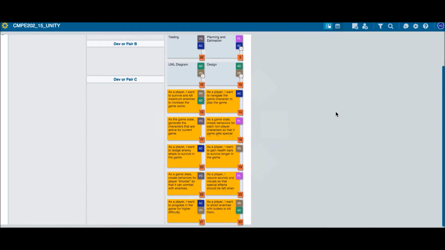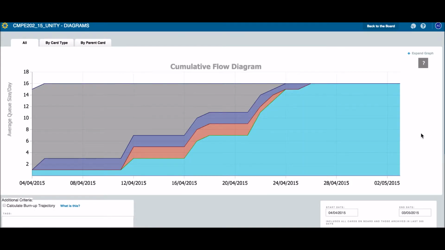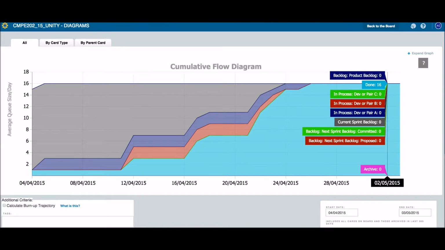Now let's take a look at the cumulative flow diagram for Sprint 2. So here it is. This is the cumulative flow diagram for the Sprint 2, which we began on April 4th, and it was for a month, and it ended on May 2nd.